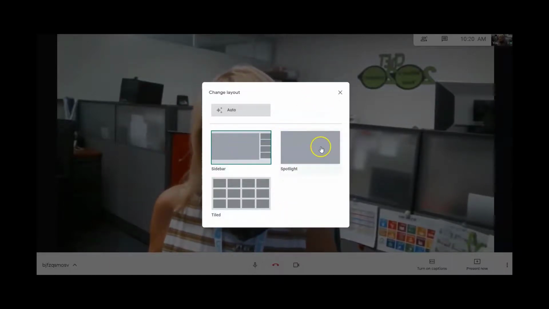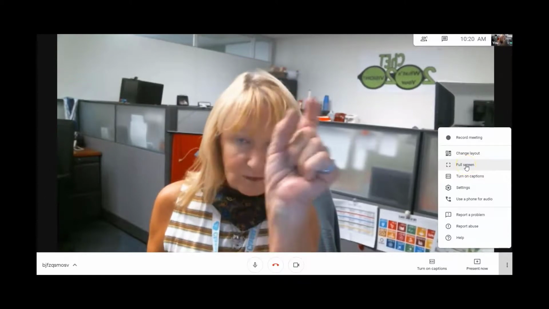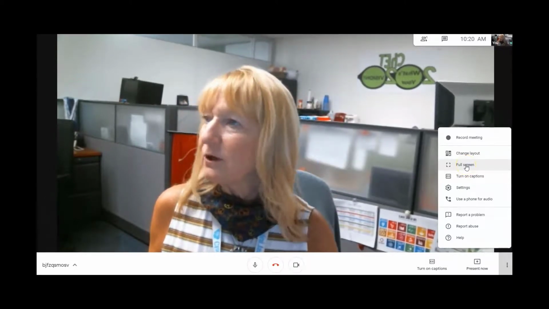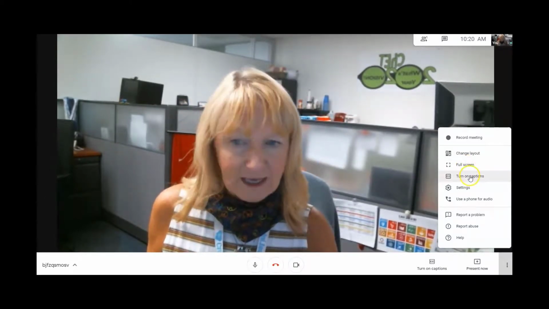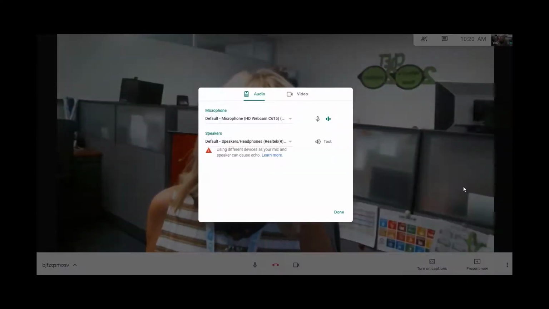Sometimes students need to know that they can change the view so they can see what you are presenting better. So make sure kids know about these little ellipses as well so they can change their layout. Full screen just removes all the gobbledygook around my edges. Turn on captions is also available out here. Settings is something you should know about occasionally.